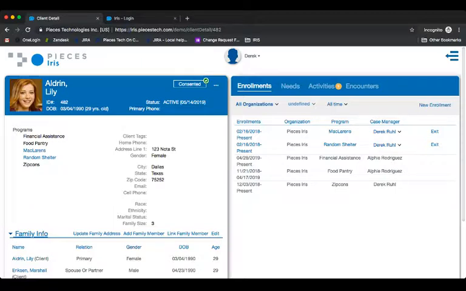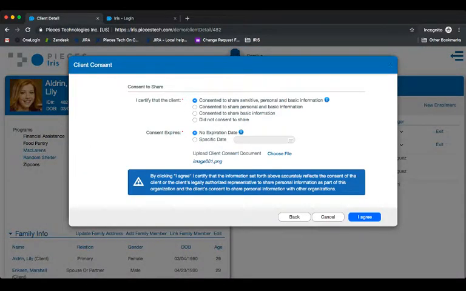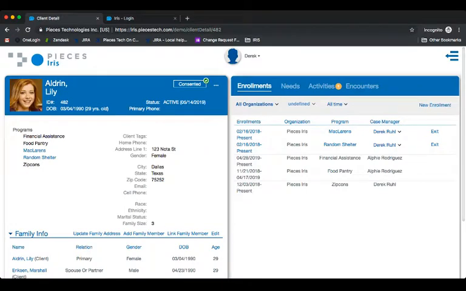Moving up to the top, this consented button, you can edit their consent and upload a consent form if need be, if this ever changes. Cancel out of that. And now moving to the right-hand side, we're going to start with enrollments. These are just any enrollments that they have had or are currently in.